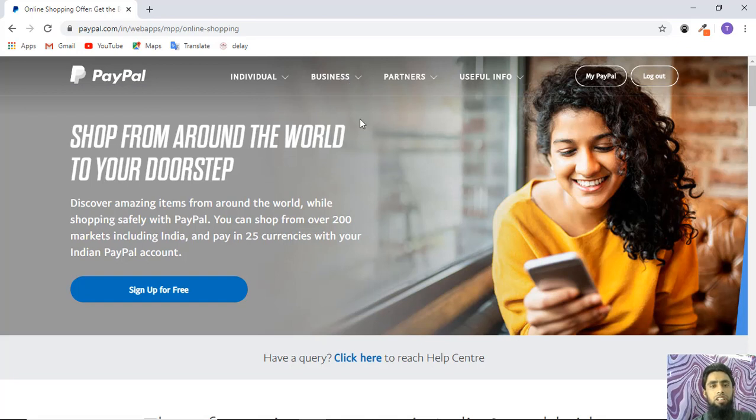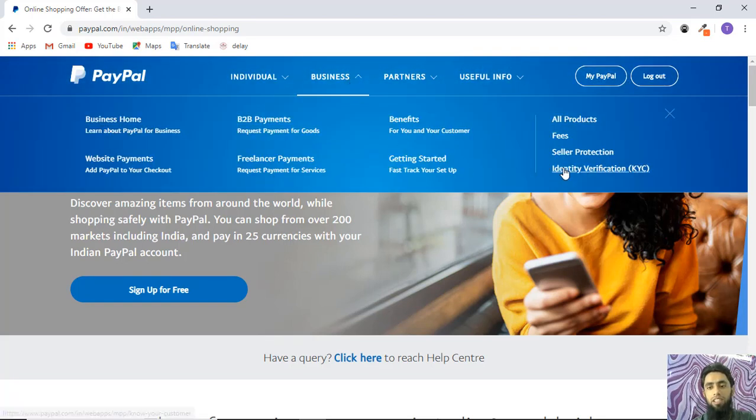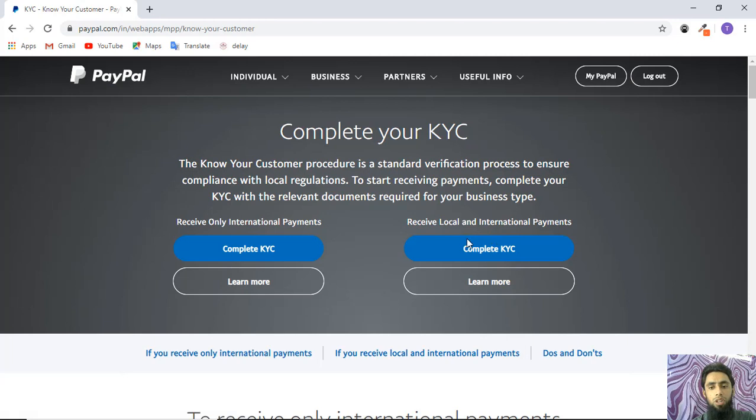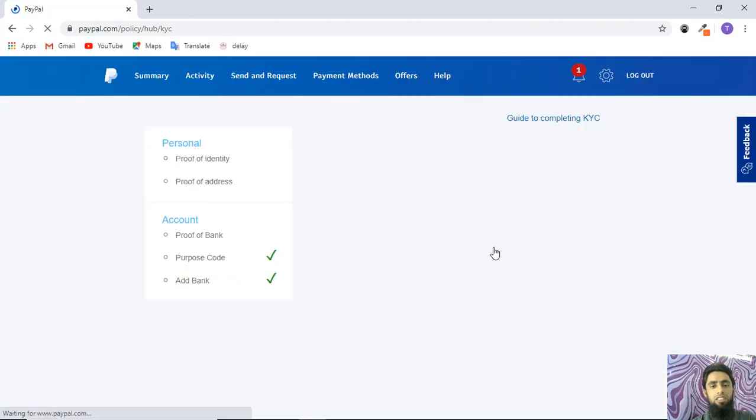So here the other option is, if you are interested to accept the payments from your local customers as well as the international customers, at that moment you have to click on this complete KYC button. Here we have the message like receive local and international payments. So you need to click over it, and there would be some more details over here.